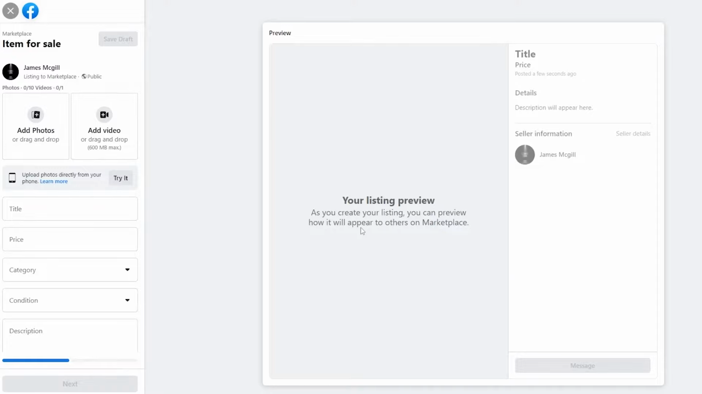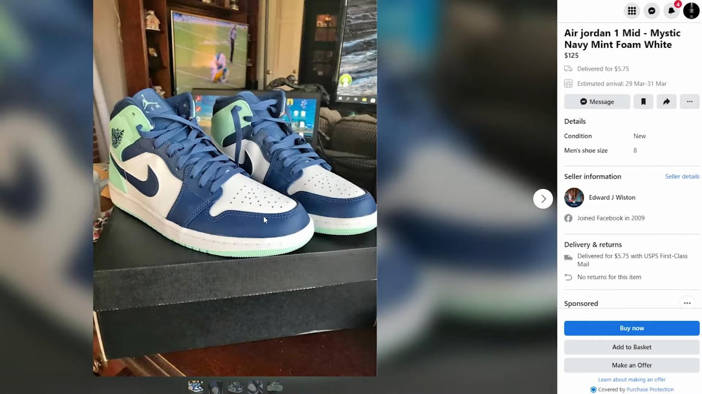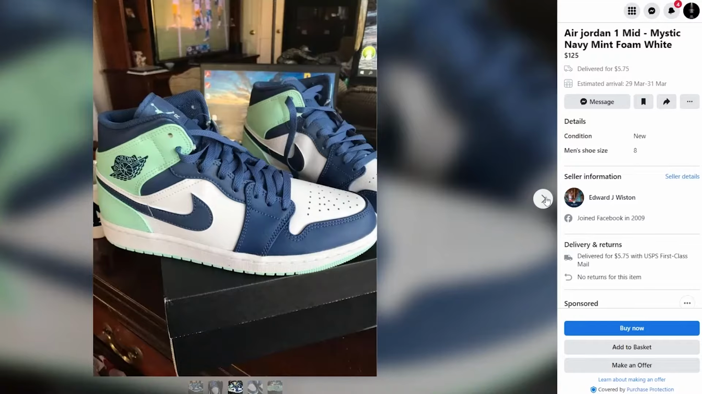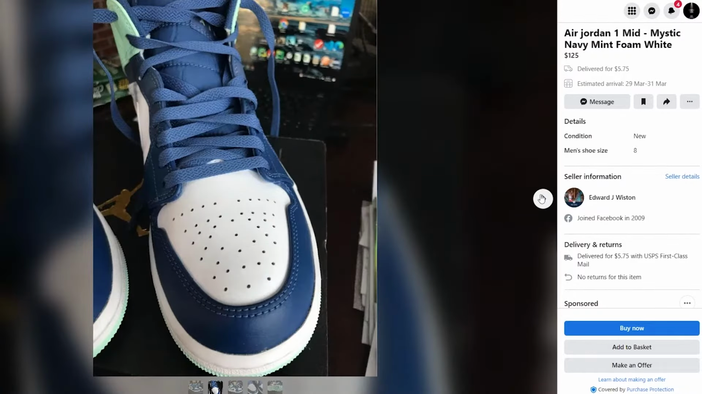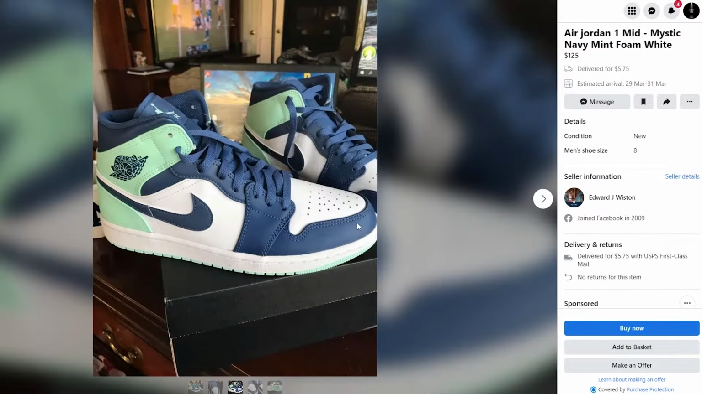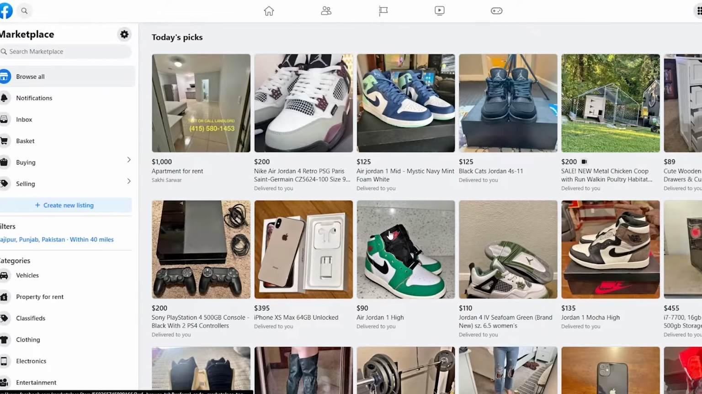Now, the most important thing, in my opinion, is getting good images. If I come over here and take this product, for example, we can see that the image is really good. It's showcasing all of the product, both shoes. In the first picture we have both shoes, in the second we get a top view of one shoe, and then a side view of the other one. No blurry photos or anything like that. So we need to get good images.